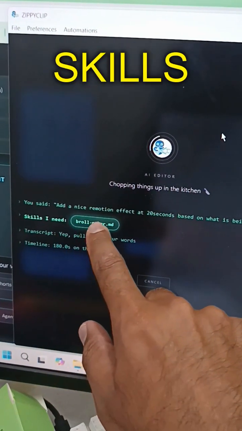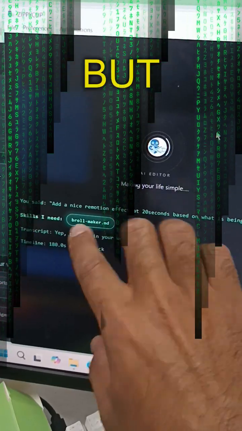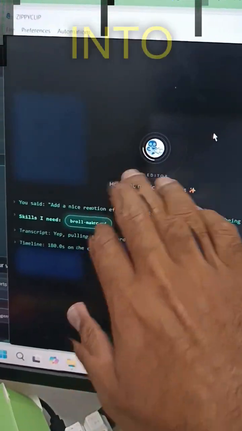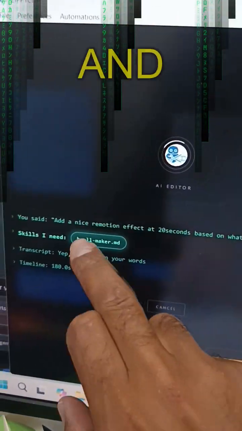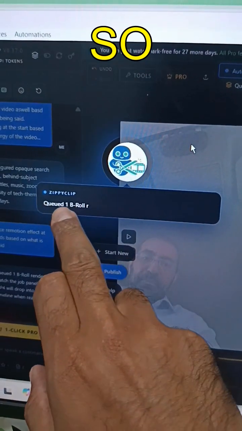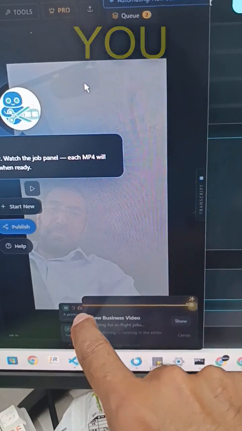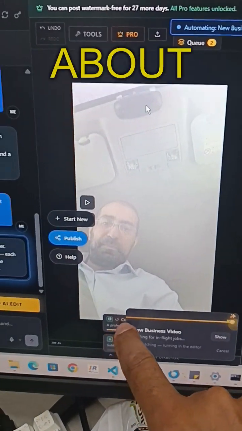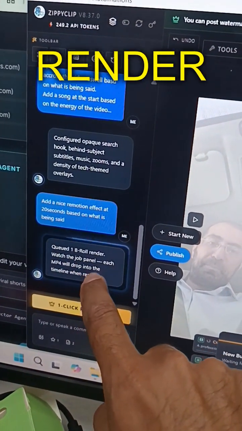So it uses skills like, I don't know if you've heard of Claude Code, but you don't have to worry about that. It's all built into this app. So it's editing now and it's going to create the effect. So it's cued what you want and it just puts it here. You can't really see it because of this, but it's about to create a B-roll render.